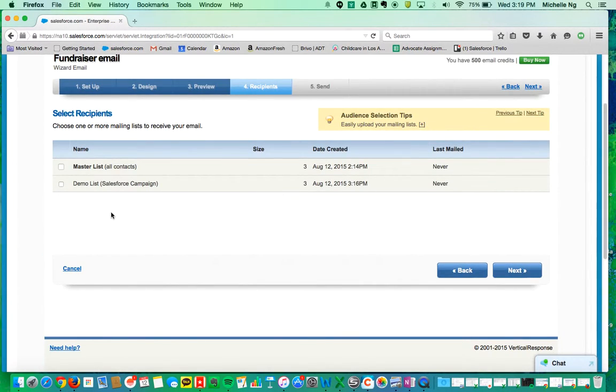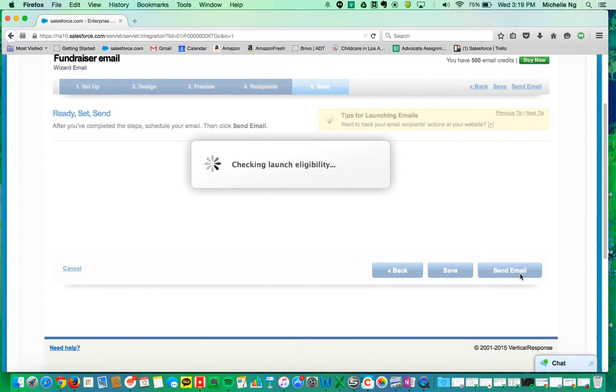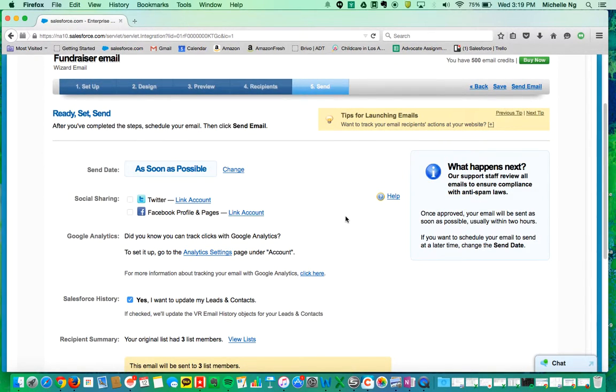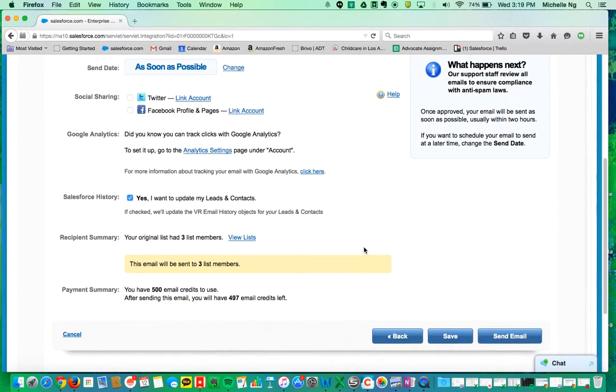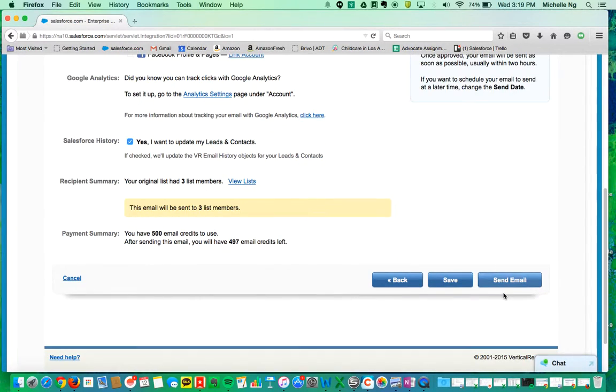And here is where you select the actual list that you want to use. So maybe the master list might have like 300 people, but you just want to do the people that are in the campaign. So we do demo list. Let's go to that one. And here you are. These are different options that you can choose. Feel free. I actually will do this and link these accounts so that we can have it included. And when you're pretty much ready, you just click send. And it should be done.